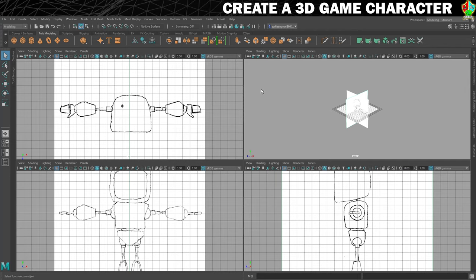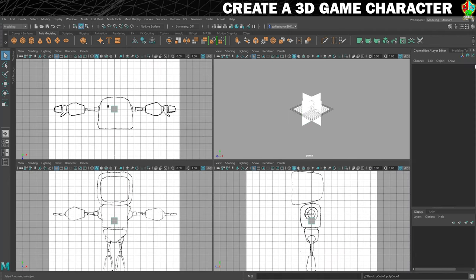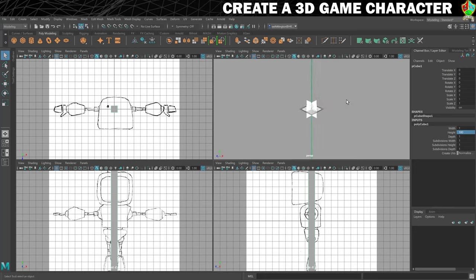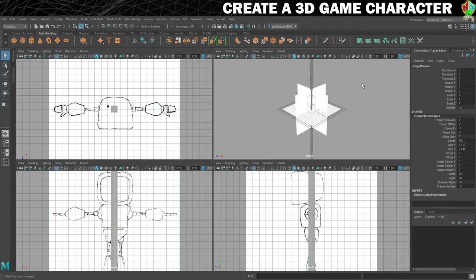And the way I'm going to make sure that I do that is just create a cube. There you go, you can see the cube's just there. I'm going to open my channel box and I'm going to resize this cube. So I'm going to set the height to 180. And then as I zoom out, you can see that's kind of how tall I want my character to be. So now I'm going to select all of my image planes. Just doing that with a marquee selection. That's not selected all three, has it? Okay, we'll do them one at a time.